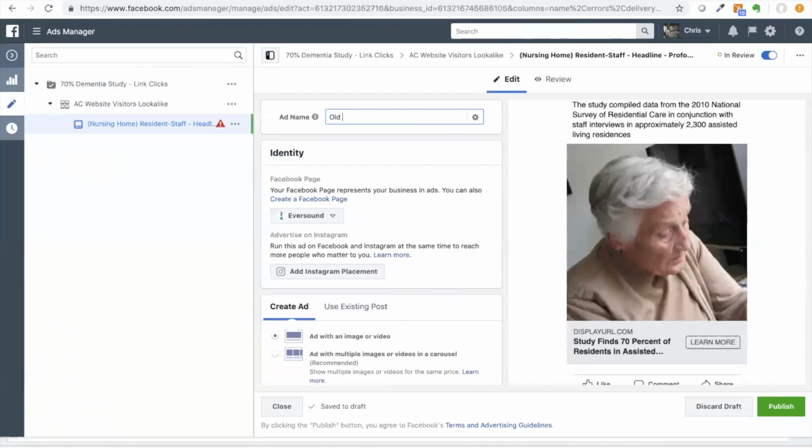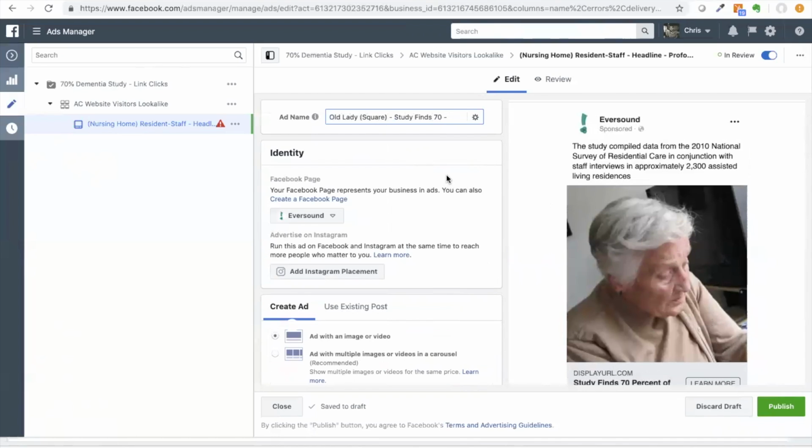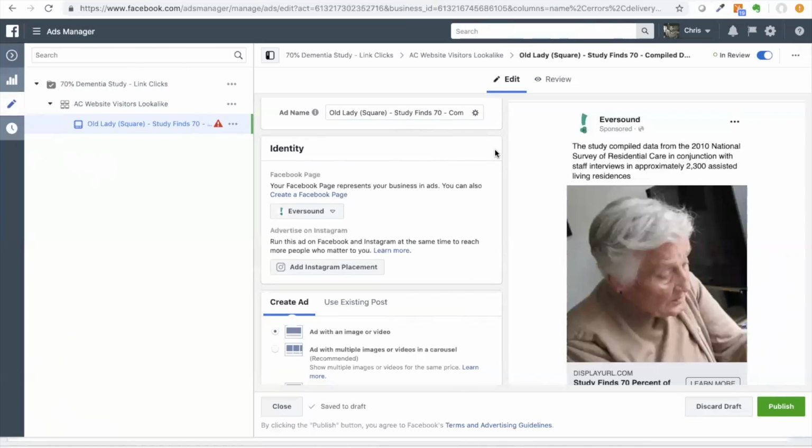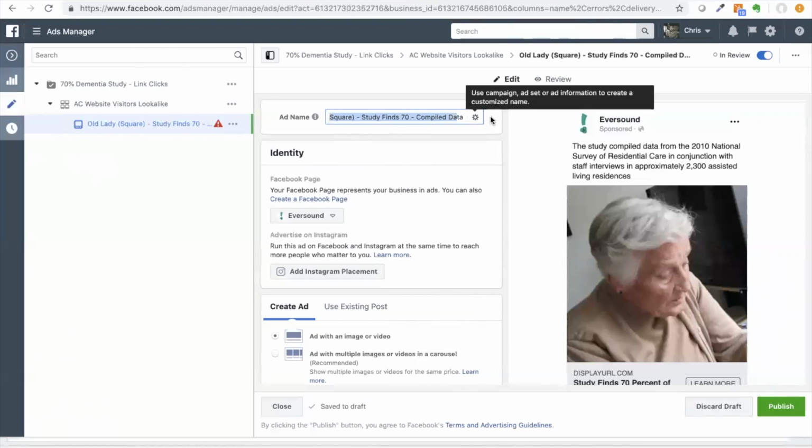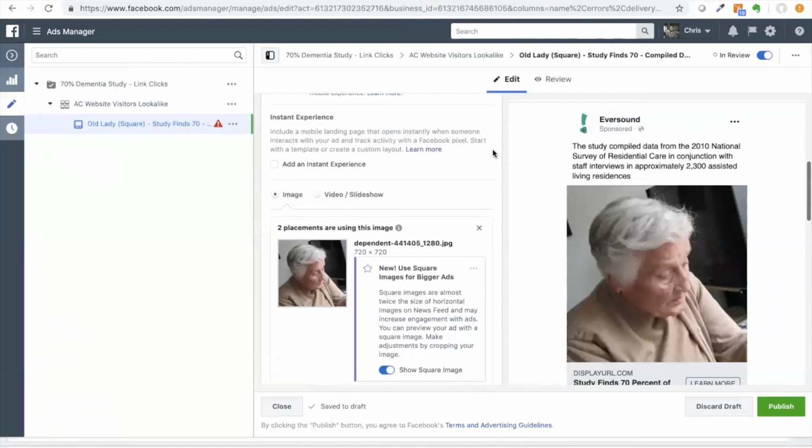So this will be like boldly square. The way I do this is creative comes first, headline comes second, body text comes third. That just helps when we're going through the optimization portion. That's the order of how I have seen them impact the results. Usually the picture is the most important, the headline is the second most important, and the body is the third.